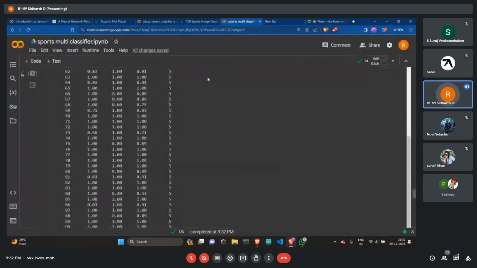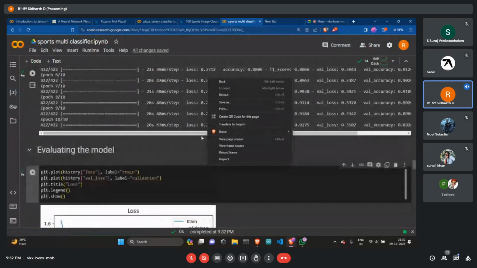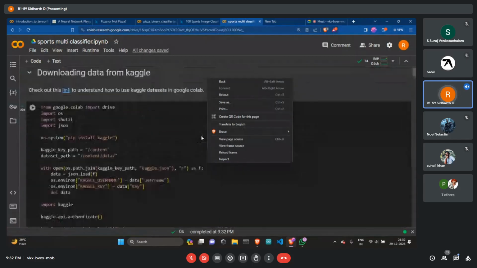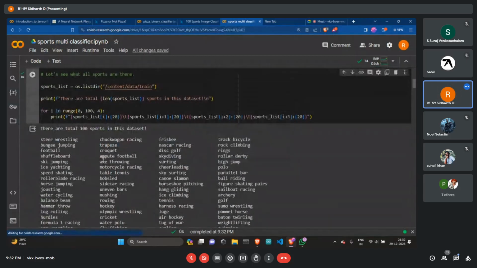Similarly, we can pass in another image if we want. So another sport, football.